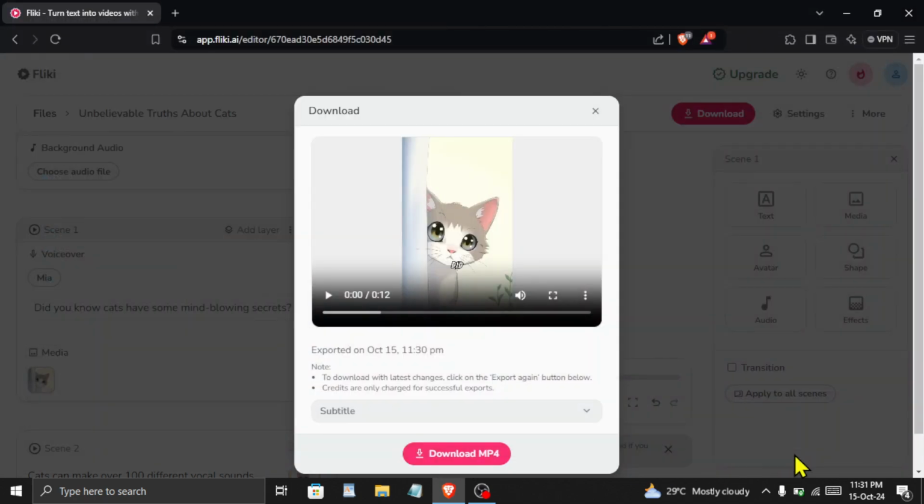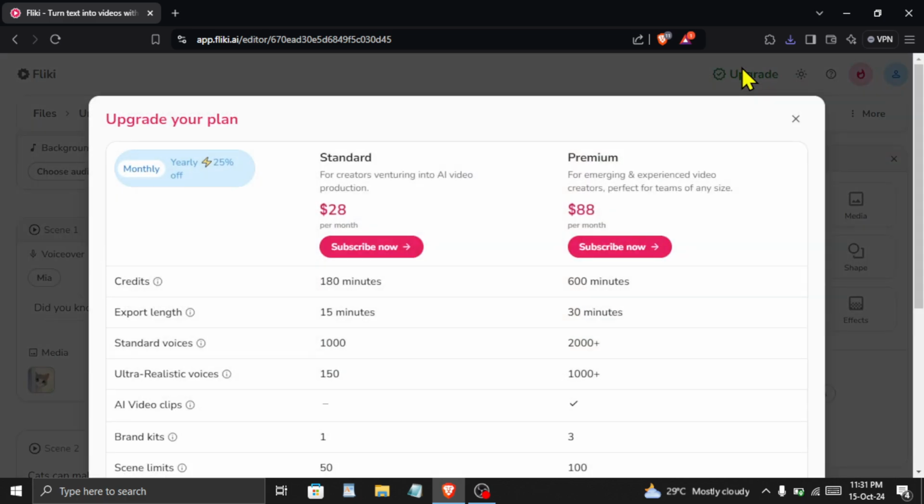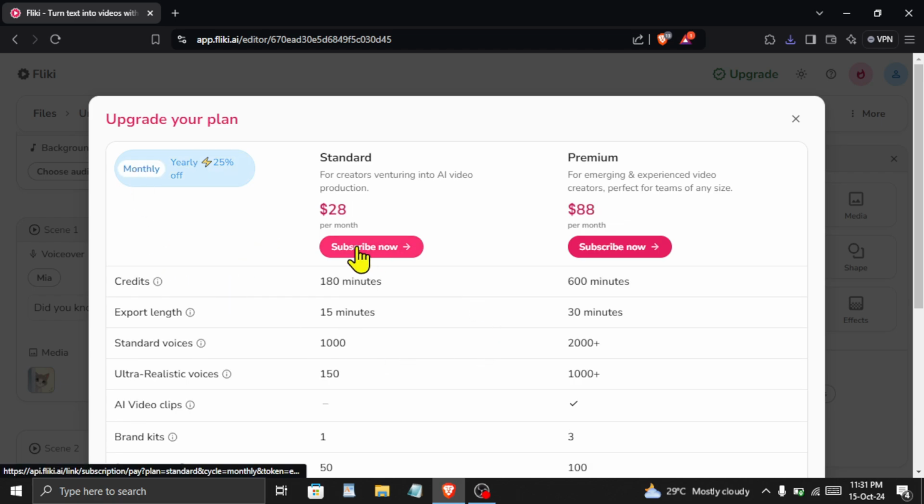However, it will contain a watermark and you will need a paid plan to remove this watermark, and now I will show how you can get discount on these paid plans. Click on upgrade. We have 2 different plans here. You can compare their benefits and select any plan. On the left, if you select yearly, you will get a 25% discount, and we can also get a discount on the monthly plans. Select monthly and click subscribe now.